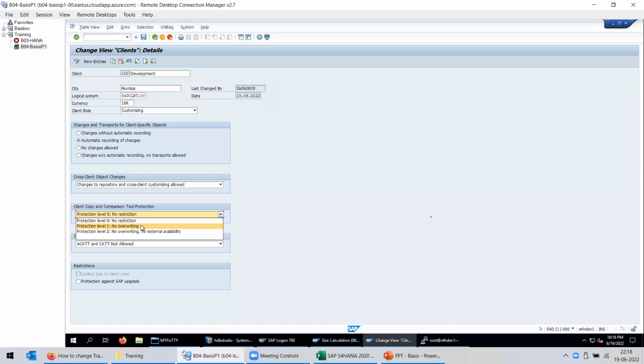So this is a protection against client copy, so that nobody can mistakenly run a client copy on this client. The third one is both: you are restricting both of them. No input, no output. No in, no out. So this is the option for your client copy.